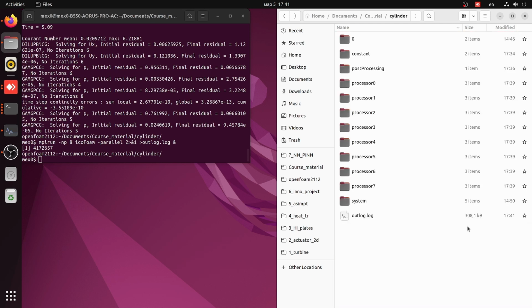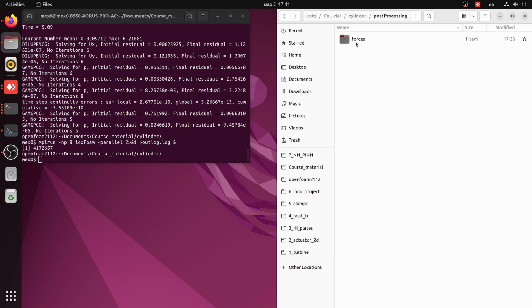Pay attention. If the calculation is launched from the initial time moment, here it is, time 0, and the postProcessing folder was not deleted, then instead of overwriting the coefficient.dat file, a new file named coefficient_0.dat will be created.